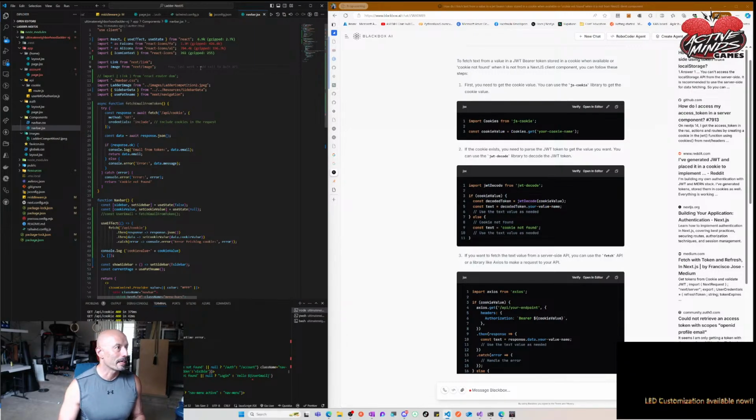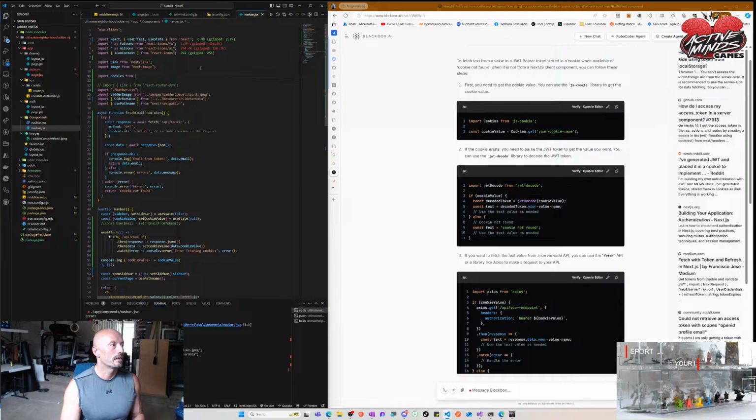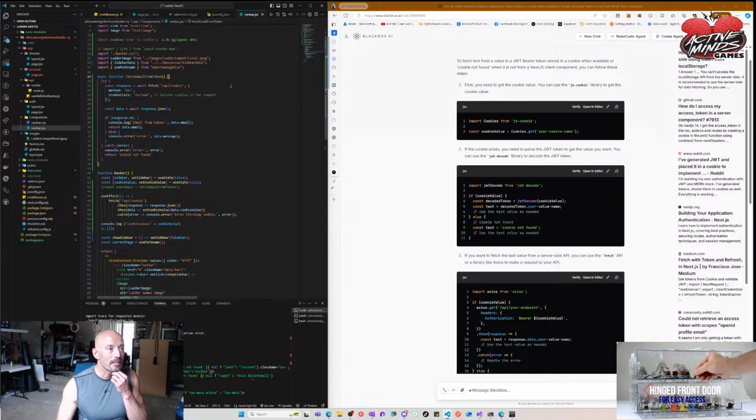That's next. It's React. Let's go here. I'll just say import cookies from js-cookie. I'm going to go here. And obviously we're not using it yet. We're going to go down into my thing here.